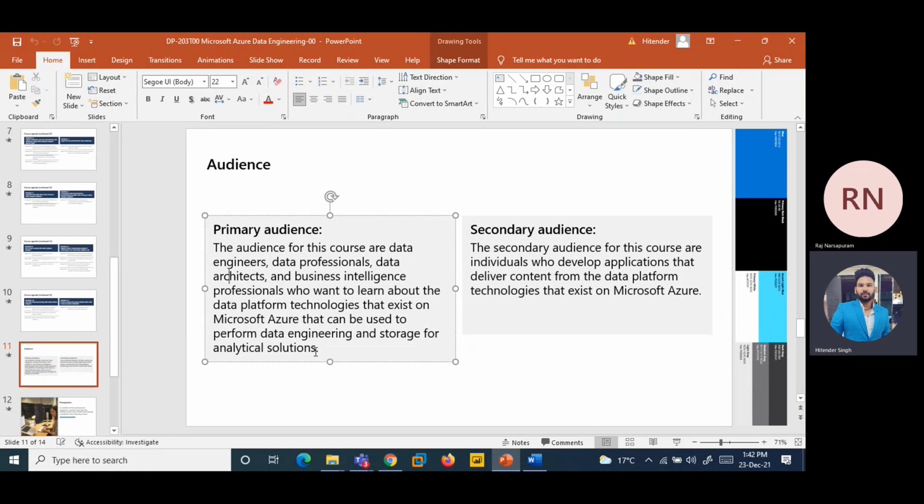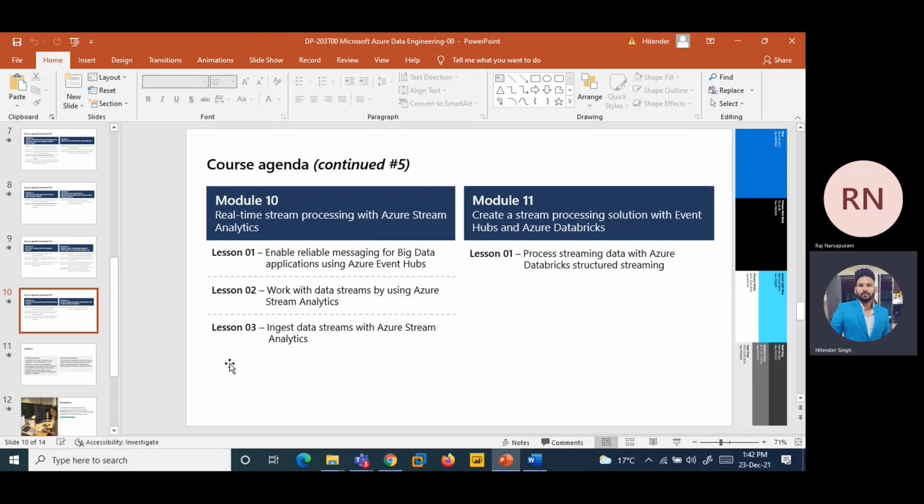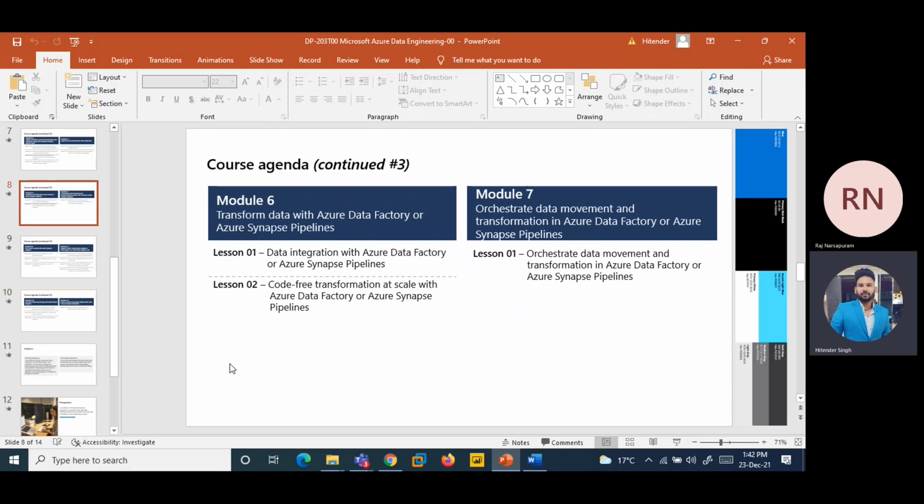And the secondary audience would be those who don't want to leverage all the services of Azure, but want to leverage some of the services for their day-to-day work. Like, I just want to know about Cosmos DB, or I have to work on a data lake. They might be the secondary audience, while the primary audience would be data professionals, data engineers, architects.